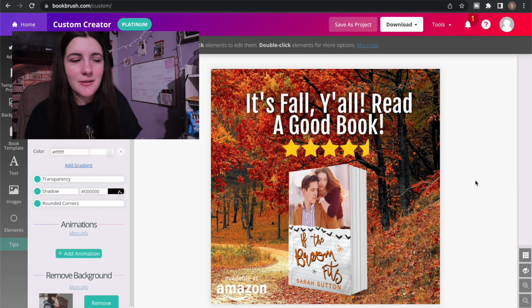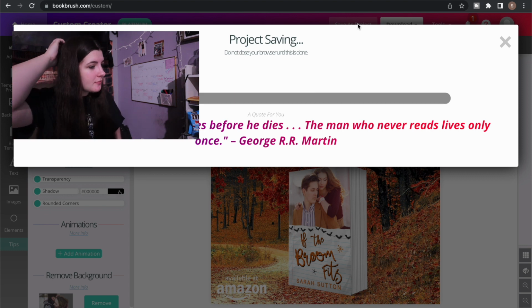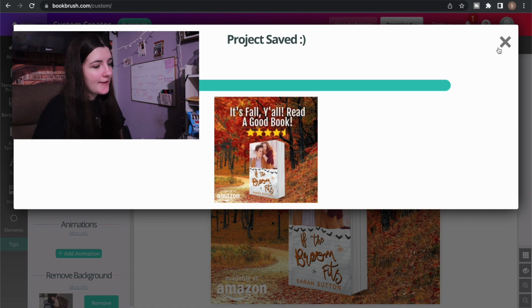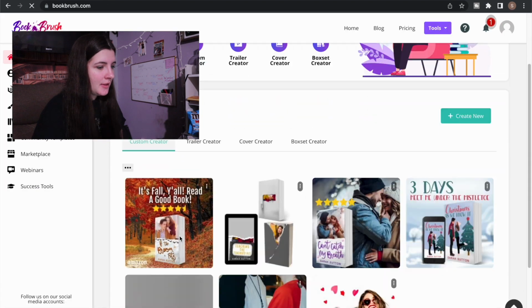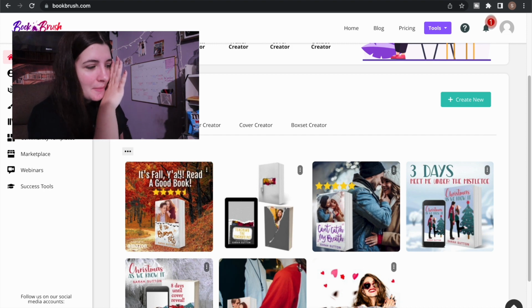That's a cute graphic. Okay, and then if you just want to save it as a project, you would just press Save as Project. So if you don't want to download it yet, maybe you have to go and you don't want to lose your progress, save your project, and then once you go back to your home, it should be there. And boom, there it is.